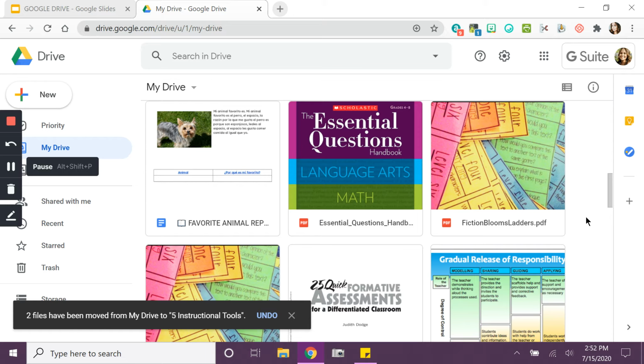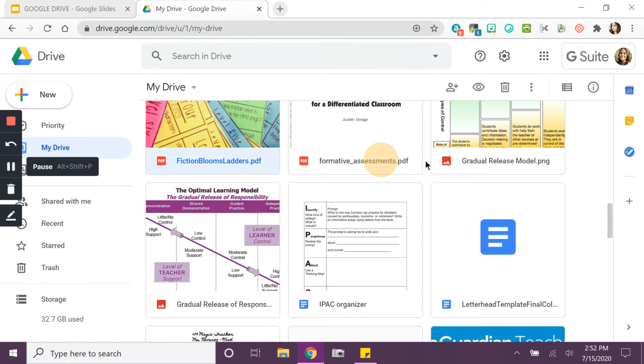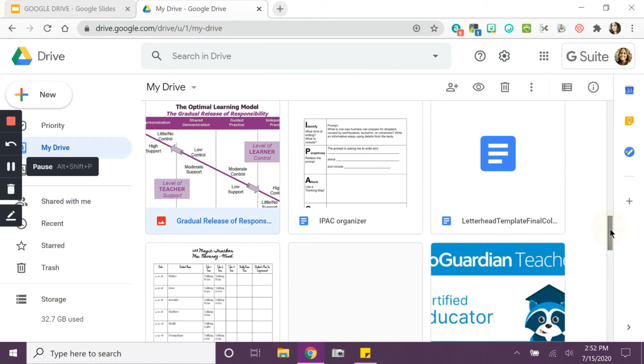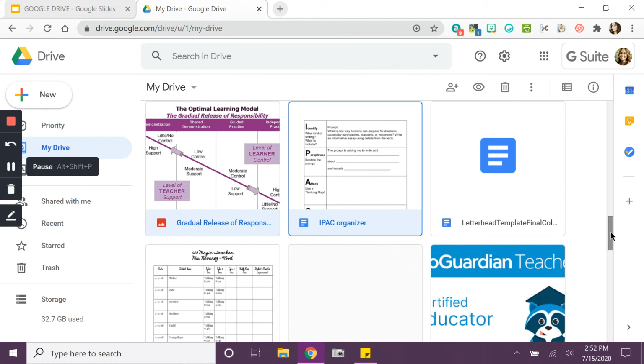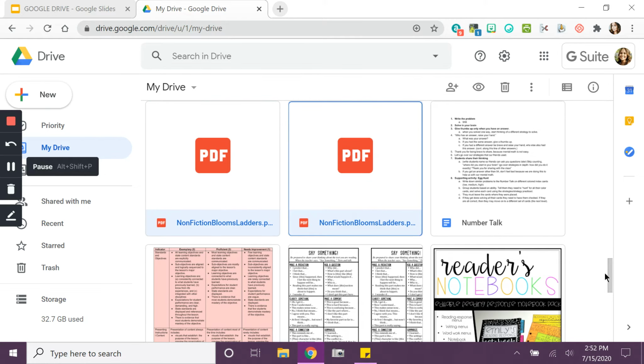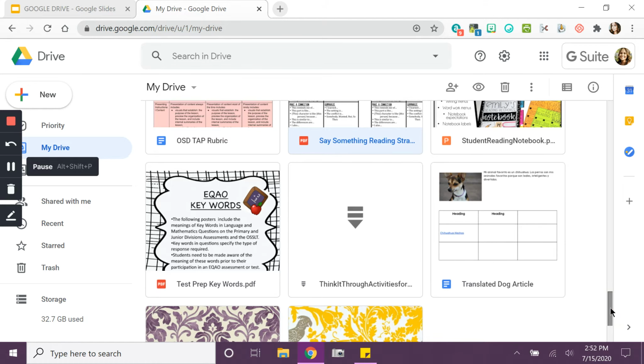If I have a bunch of stuff, I'm going to click, hold Control, click, click, move it down, click, click, click. All this stuff needs to be moved. I have a lot of stuff here that needs to be moved. All this bloom stuff, all this stuff. Okay, that's pretty much all the stuff that I need to be moved.